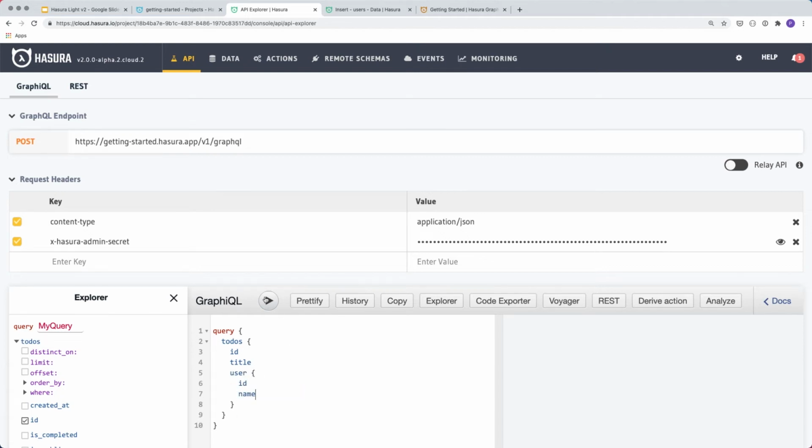So in the same query, we are making a join of data between the to-do ID and the user who created it, and we're basically fetching the data of the user as well in the nested form. So we get back the response in the same query format that we asked for.